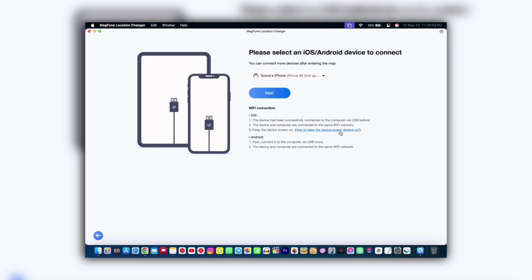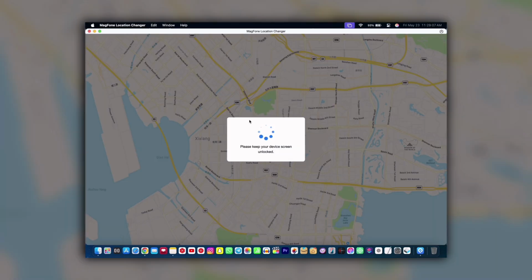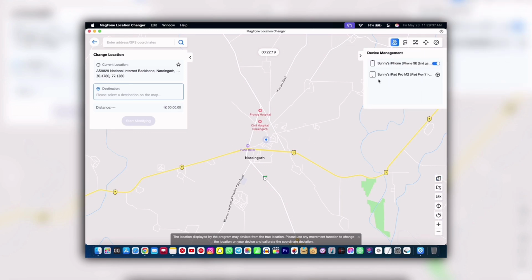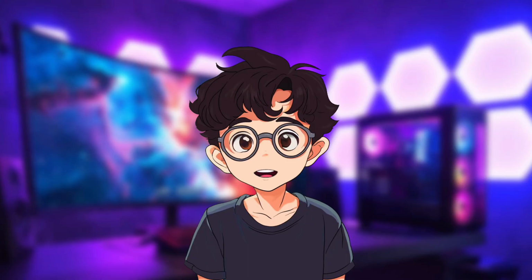Here you will see the instructions on how to connect your device. If you are using iOS, it can connect via Wi-Fi seamlessly. For other devices, you can use a USB cable too. When you click on next, you will get an interface like this with a lot of options. Just click on the device management icon on the right side of your screen. Then select or turn on the device you want to change location on. You can even change location on multiple devices at the same time. Once you select the device, you are ready to change your GPS location.